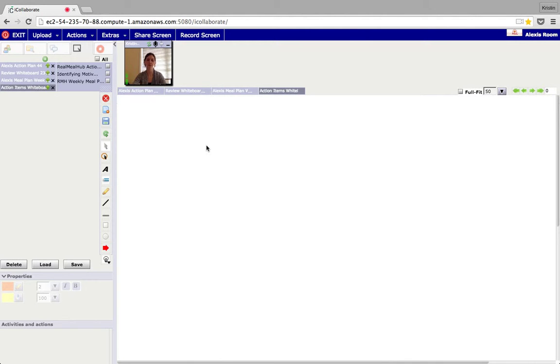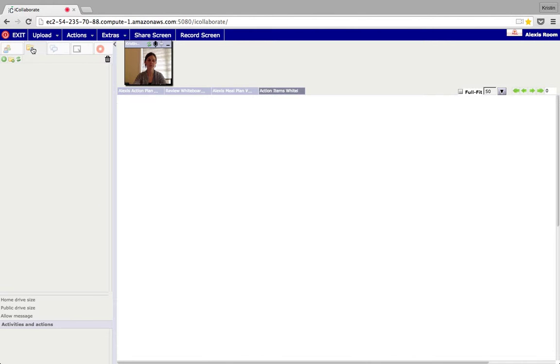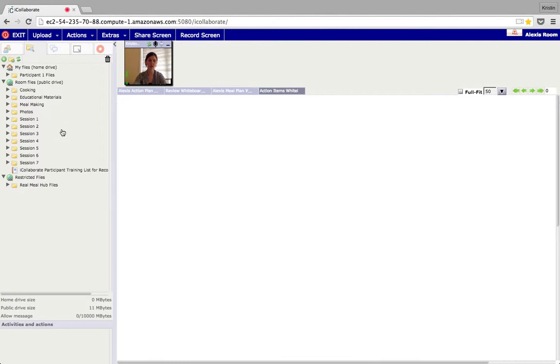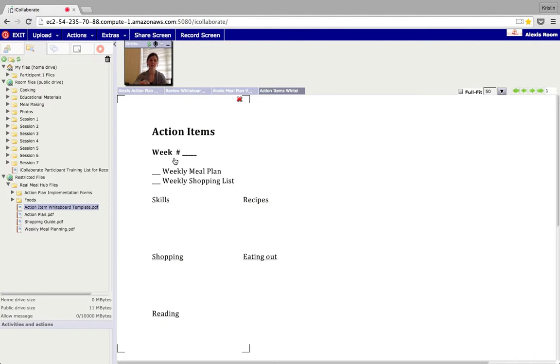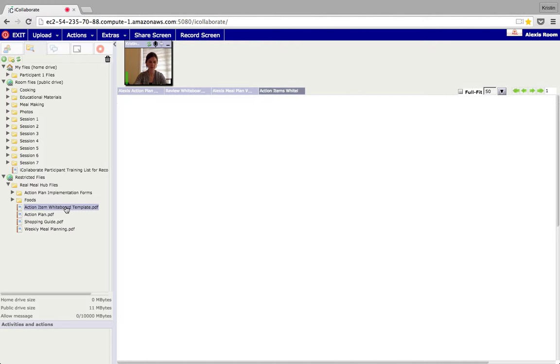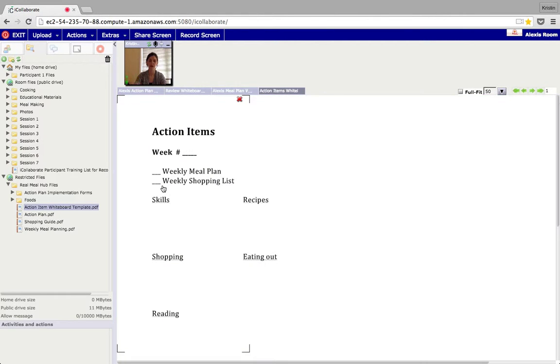Now you're wondering, well, what goes in the whiteboard? As you remember back in the File tab, we have a list of all of our files. The action item whiteboard actually has its own template that I can drag in. So I went down here to restricted files and I opened it up. Now I'm going to click on the action item whiteboard template, and I'm going to drag this right into there. Did you see how I did this? You just click on it and drag. And voila, it's there.